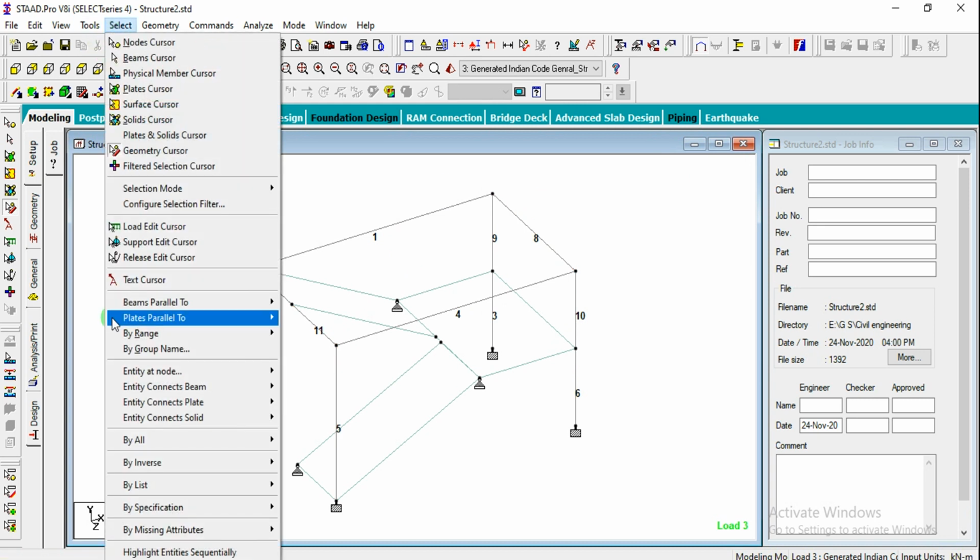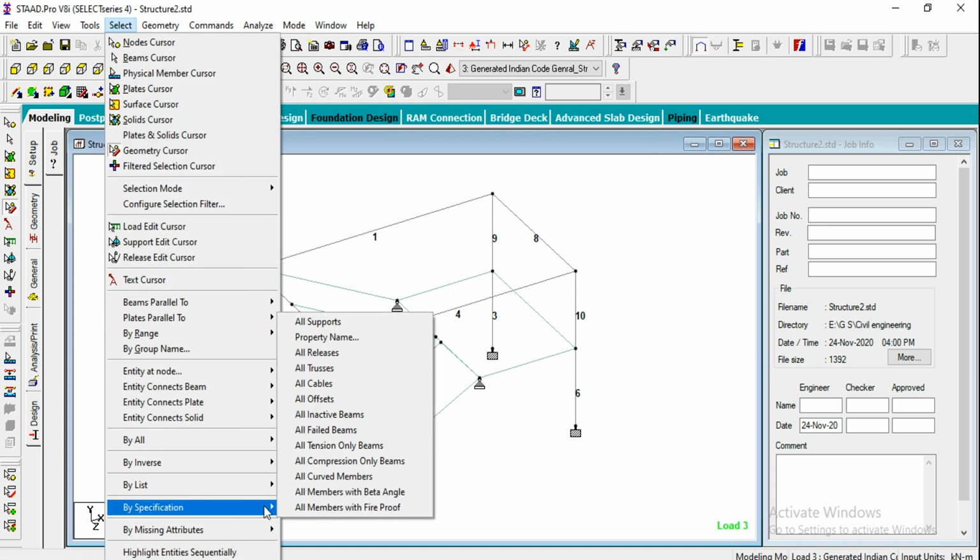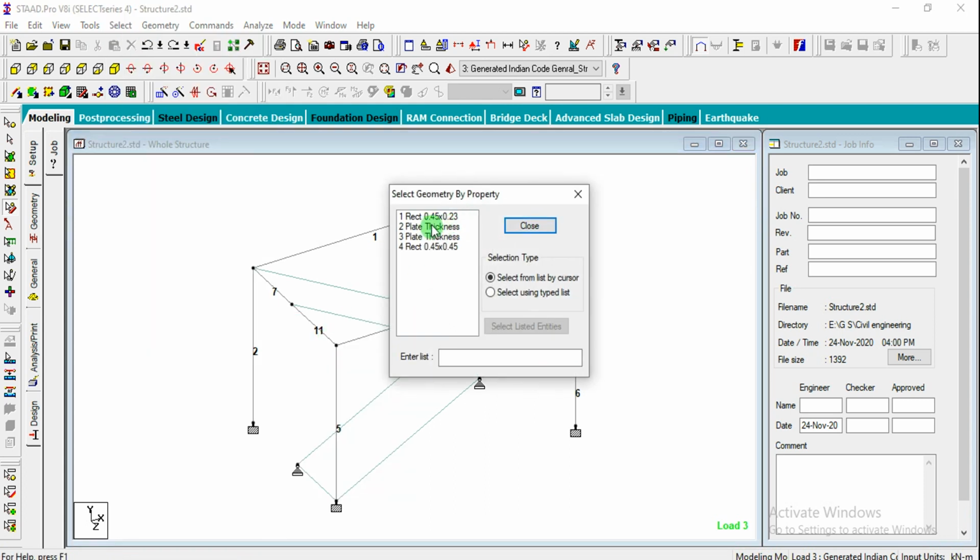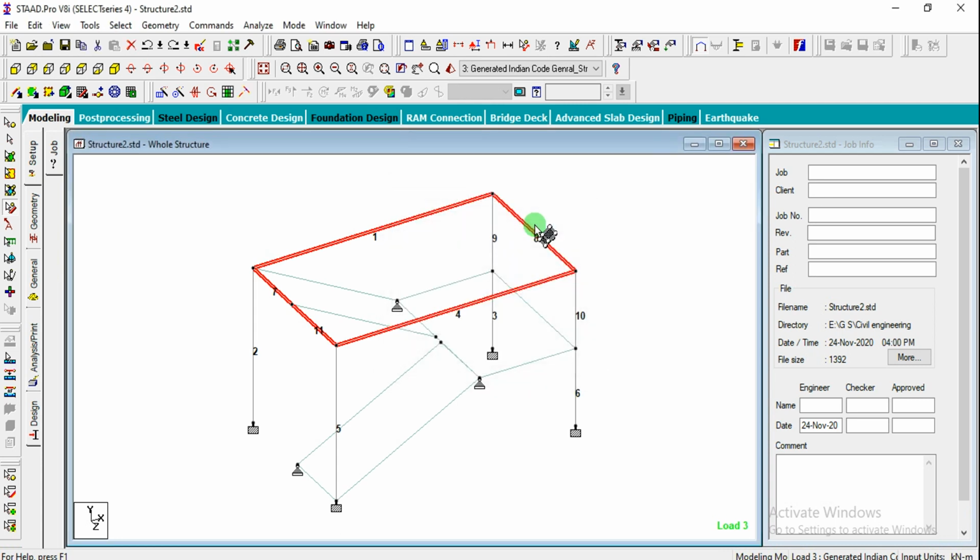And next one is by specification. If you want to select with respect to support conditions or property name, you can go for this. So I want to define beams, 0.45 by 0.23. In the whole structure we might be taking different cross sections for the beams. As per the cross section also, you can select them.